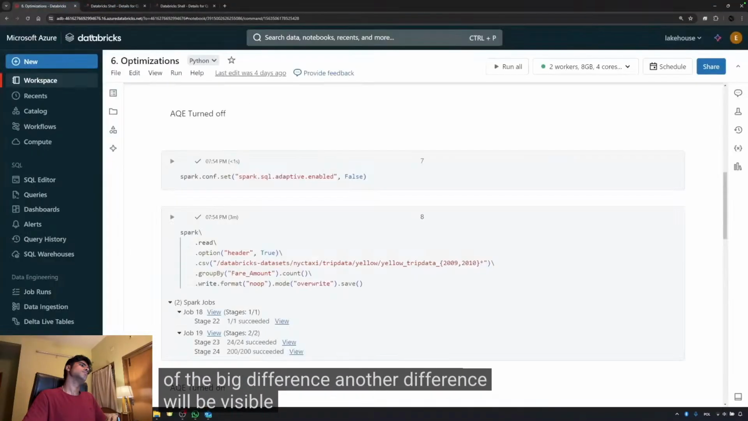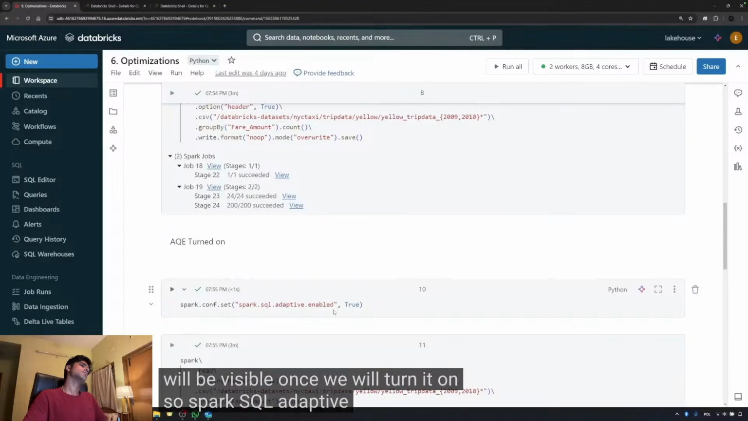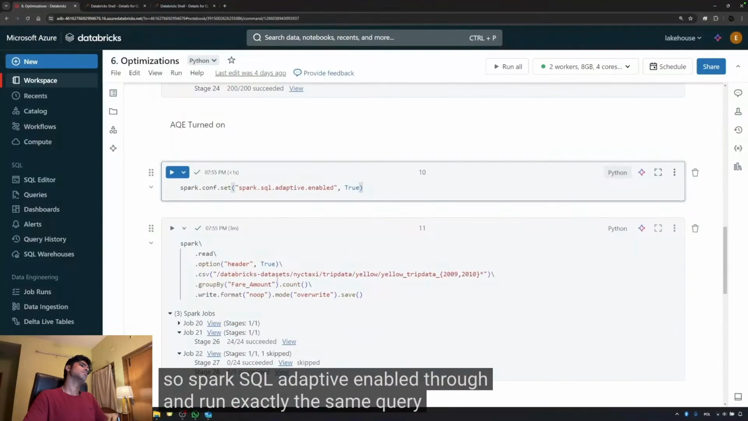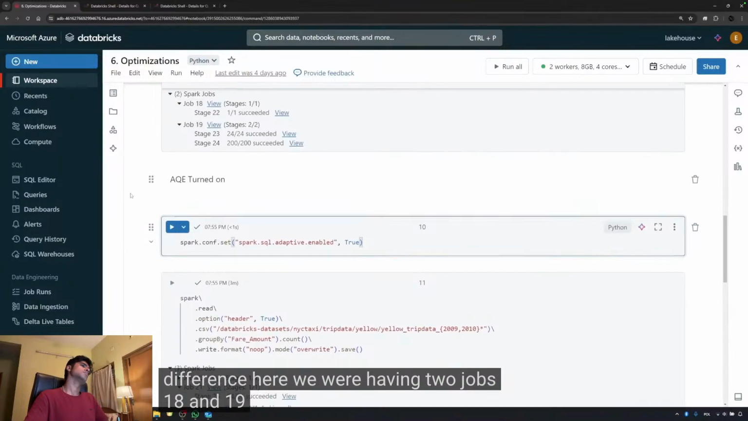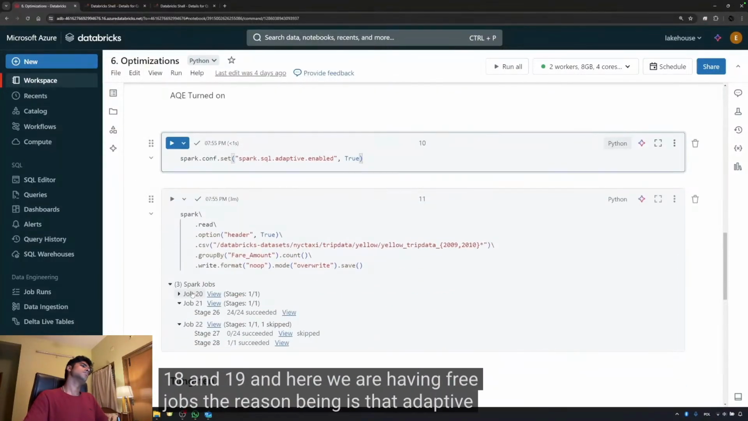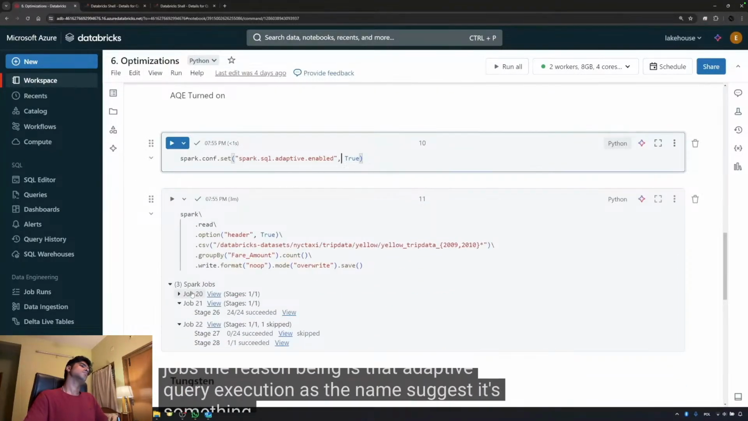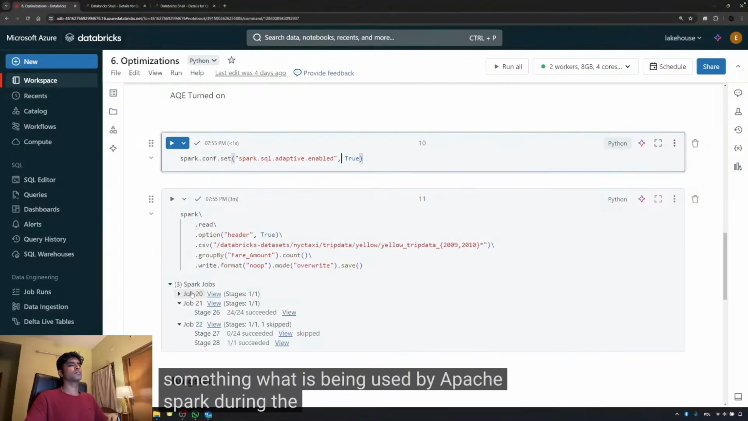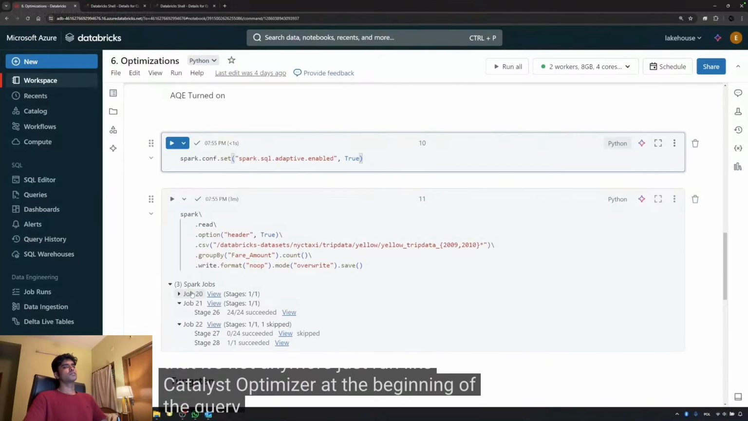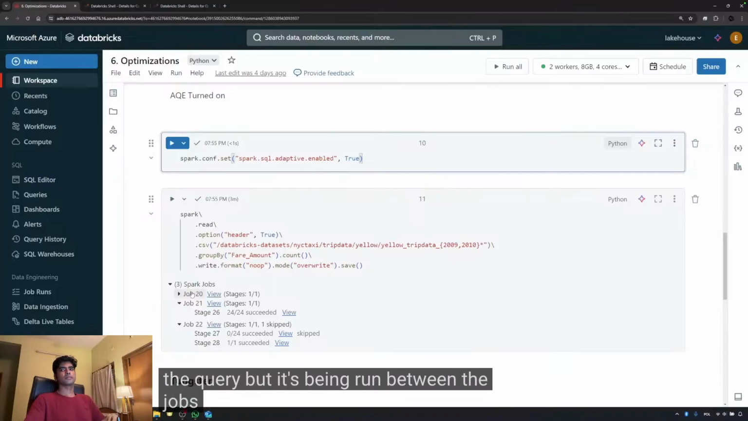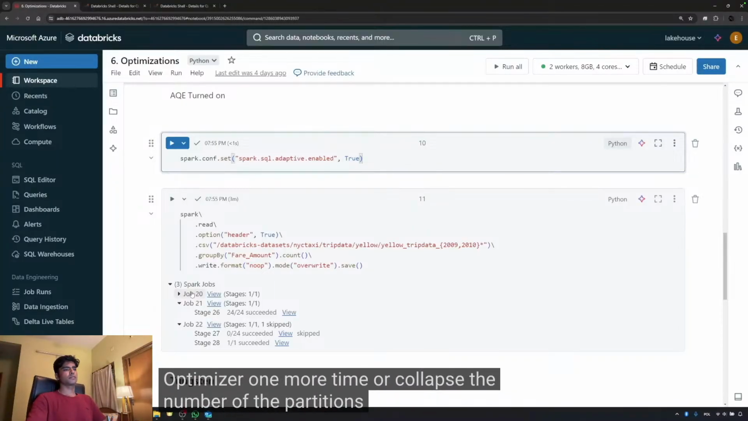Another difference will be visible once we turn it on. So spark.sql.adaptive.enabled true and run exactly the same query one more time. You can probably already see a next difference. Here we're having 2 jobs, 18 and 19, and here we are having 3 jobs. The reason being is that adaptive query execution, as the name suggests, is something which is being used by Apache Spark during the runtime, which means that it's not anymore just run like Catalyst Optimizer at the beginning of the query, but it's being run between the jobs, and it can trigger Catalyst Optimizer one more time or collapse the number of the partitions, and that happens over here.